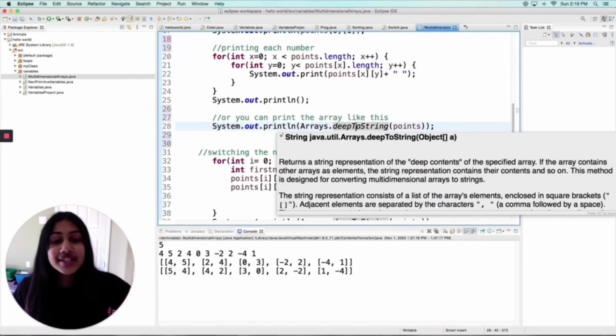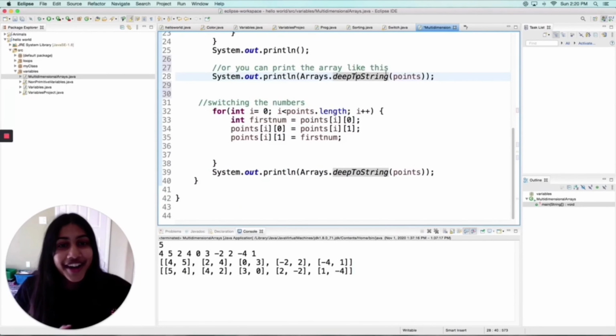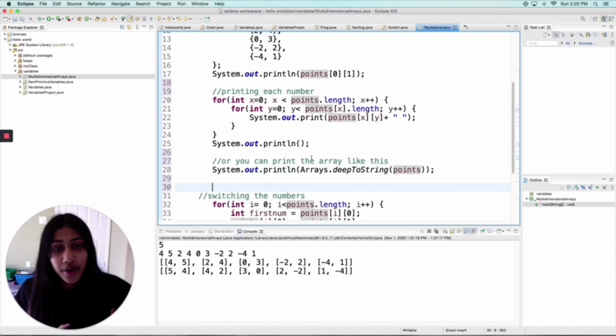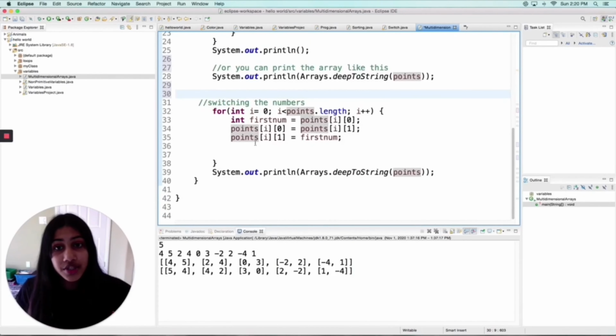If I click on this, I can see that deep2string is designed for converting multidimensional arrays to strings, and basically we are working with a two-dimensional array, so it just converts it to a string and it makes my life way easier. So we just put the name of the array here, the identifier, and we print that out, and that's just one line. It's very easy and it's very efficient.